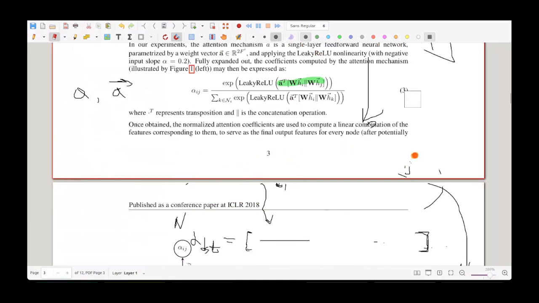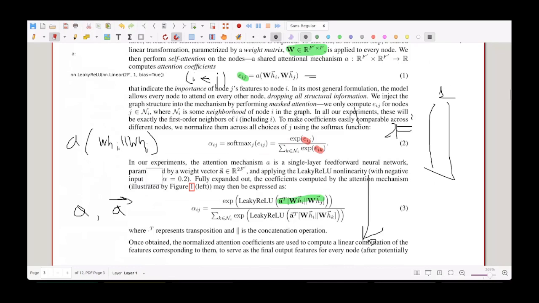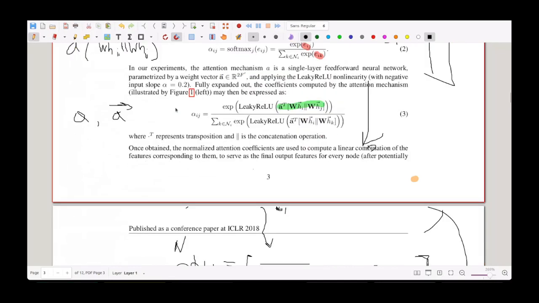So we get this function A, defined as above, as here. But basically it is just a dot product.